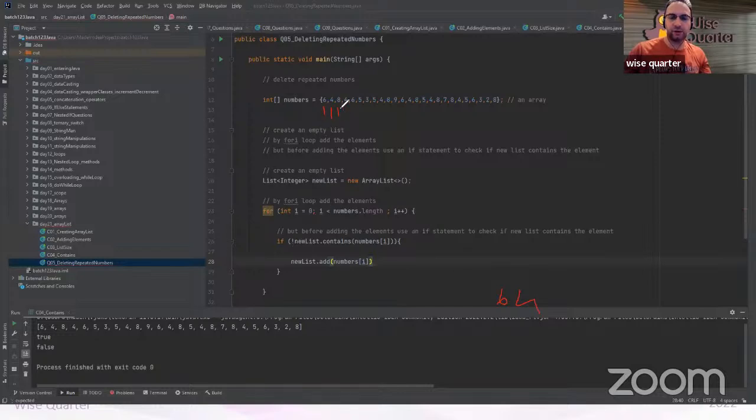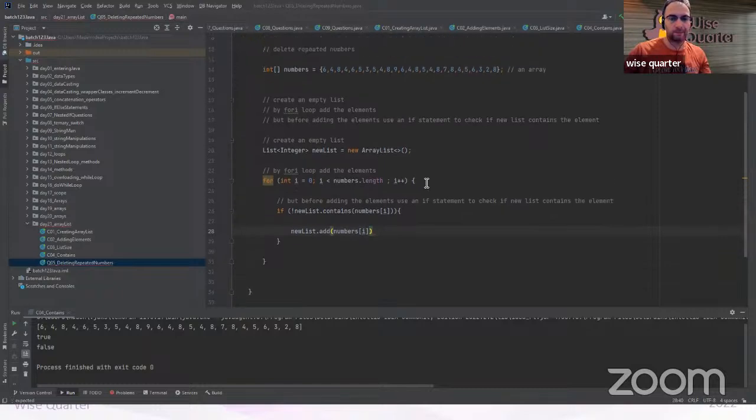6 will be checked, 8, sorry, then 4. 4 won't be added because the new list already has 4 in it. This statement will be false, so this code won't be executed. At the end, let's print it. Elements deleted list. It will be new list.